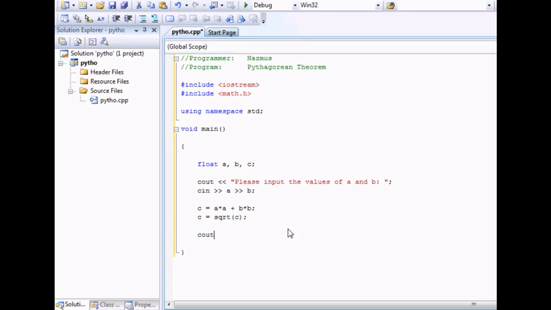Once that's done, you do a cout. Let's say the hypotenuse of the triangle is c. And the endl is the end line. And once that's done, you can do a system pause. And you can run it, debug.